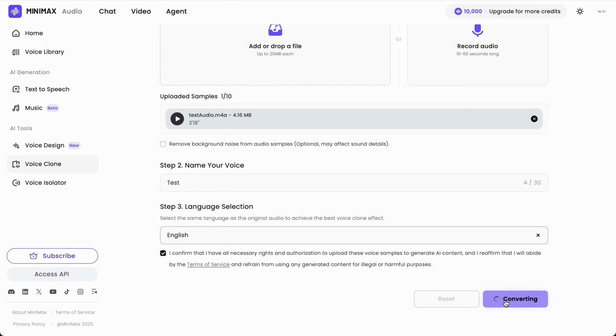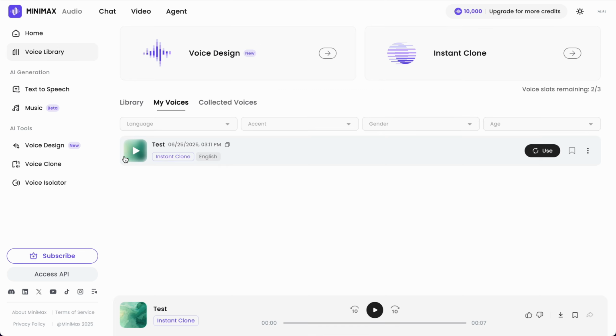After that, let's click on convert right here. This is going to take a little bit of time, so you can just wait while it is cloning the voice. And now we have a clone right here. You can take a listen to how it sounds.